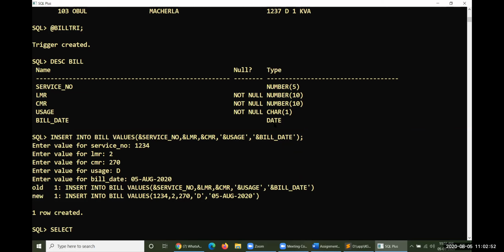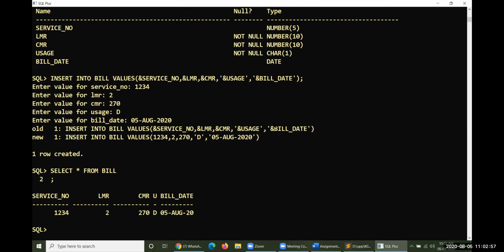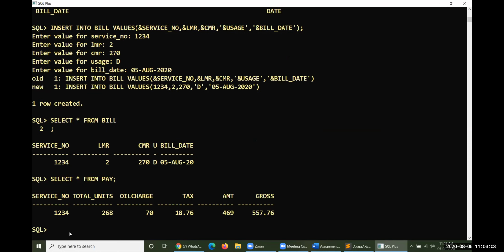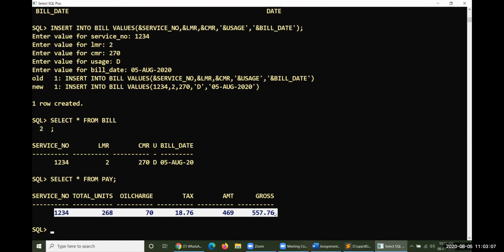Look at this. Select everything from bill. A row was introduced, and immediately select everything from pay. Hope that you understood. Yes, everything has been reflected immediately. You are expected to pay 557 rupees 76 paisa.